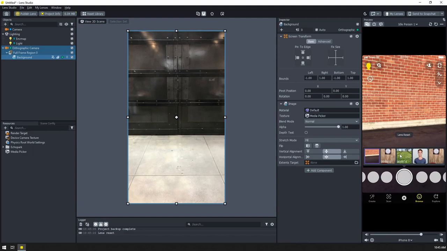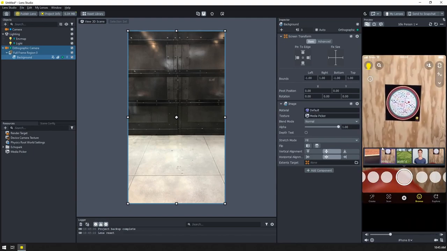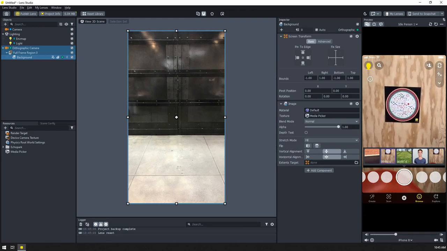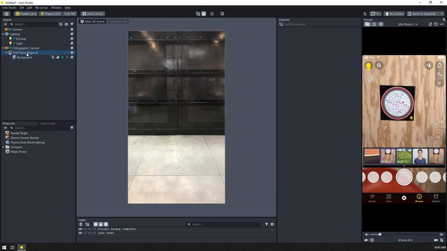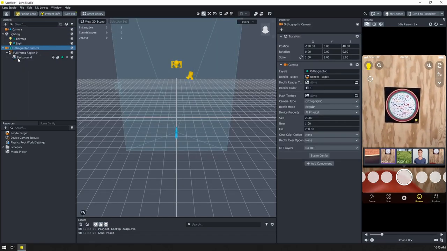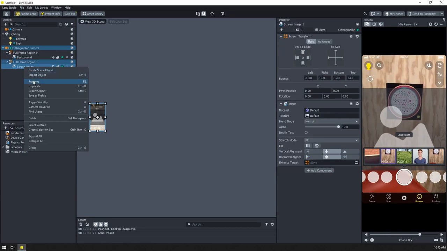All right, so we have our background. It works with video, works with images. But now let's add the person's head above so they can kind of explain what they've uploaded. So I'm going to select my orthographic camera and add a new screen image. I'm going to call this face.